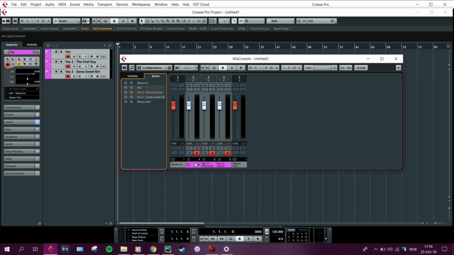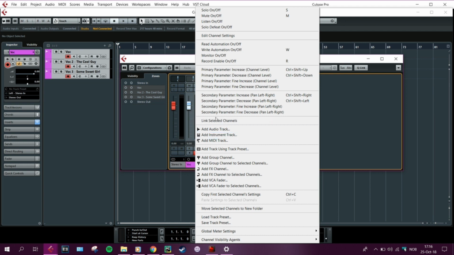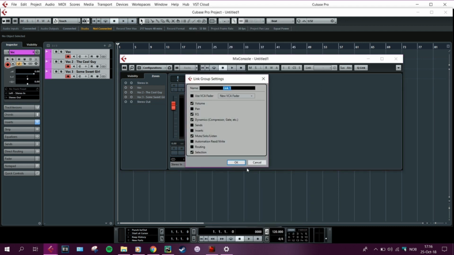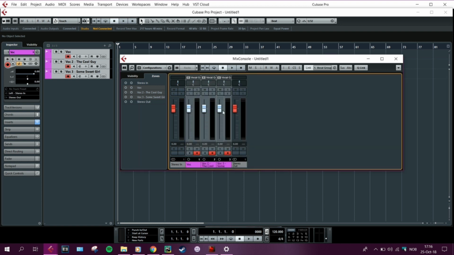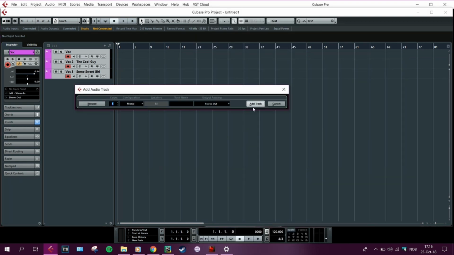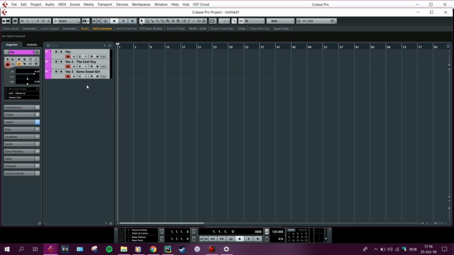We're going to hover over the name down here, and then right click, link selected channels. We're going to call it vocal group. This isn't actually a vocal group, but it's more of, yeah, look at this. As you can see, they are now linked, so they are on the same volume, and it makes life a lot easier. I'm also going to show you a different approach, which is the more traditional way of grouping.